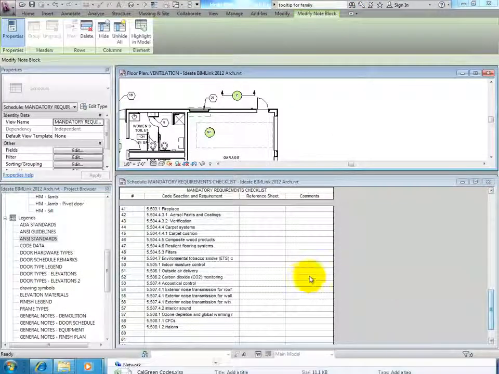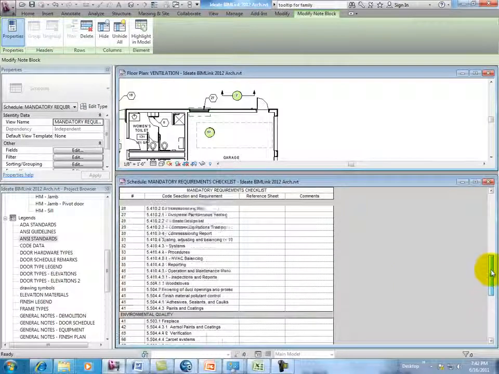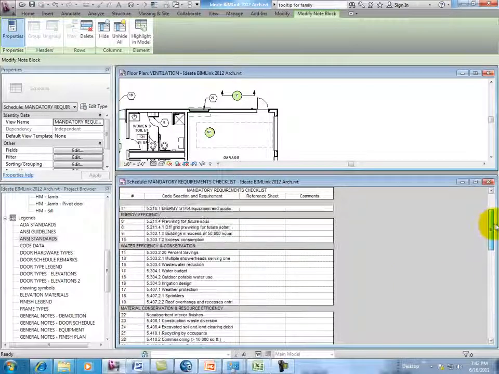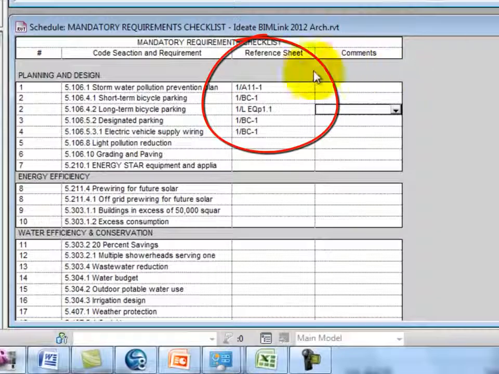I've saved time and sanity, not only by eliminating data entry work, but also by eliminating the need to dig through my set to find these references. Onward to more important work.